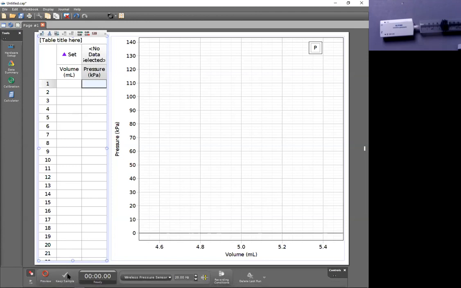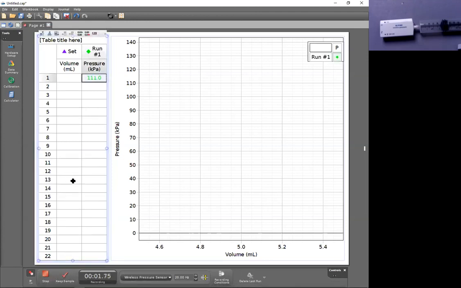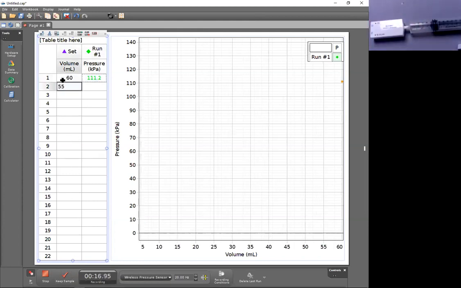You can see the words keep sample here. So the way keep mode works is I hit preview and it tells me what the current pressure is, but it does not record it because I need to make sure I'm at the right volume. And only when I know I'm ready do I tell Capstone to record the value from the sensor by hitting this keep check mark. So since I'm only one person here, let me quickly type in the volumes that I expect to use.